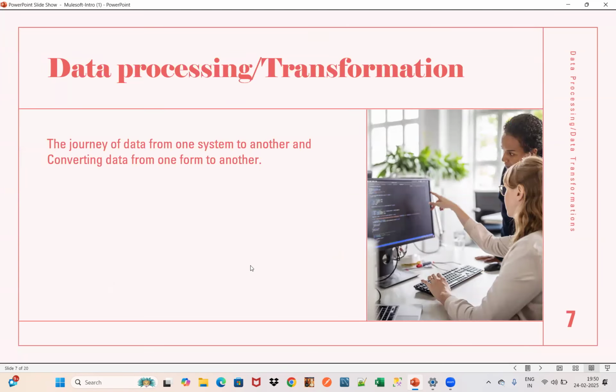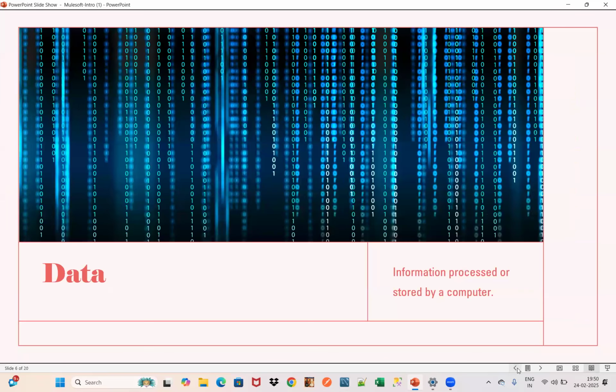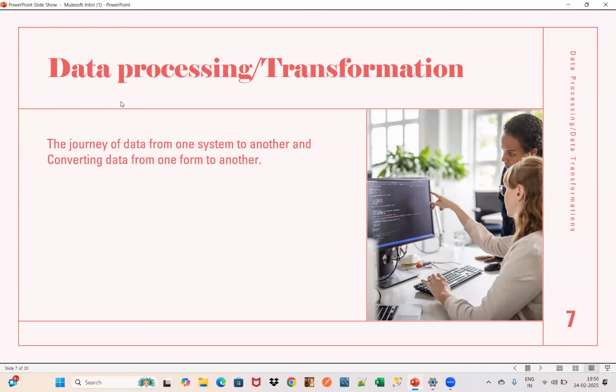What is data processing? The actions which we perform on this data are called data processing. When someone asks for something, they are not simply going to give the raw data. They need to process it according to the request. So whatever processing happens on the data, we call it data processing. And if you see the definition here, the journey of data from one system to another and converting data from one form to another. Here, transformation means converting data from one form to another.